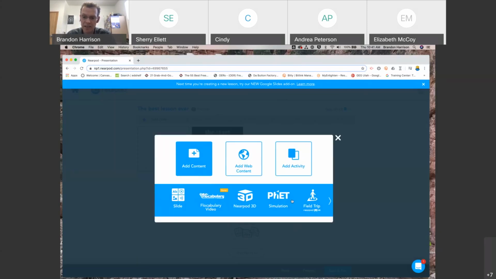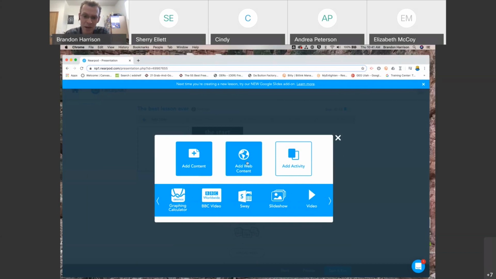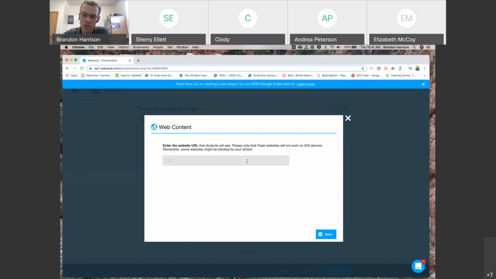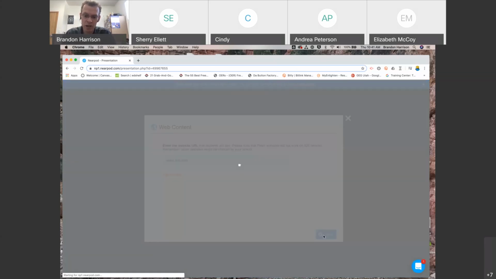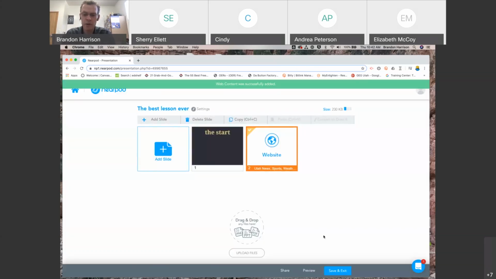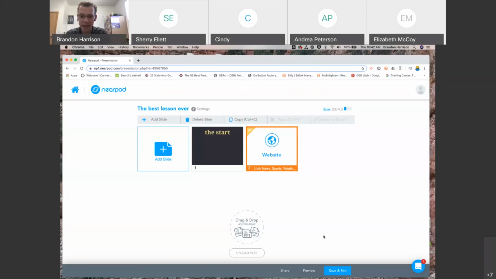Here's how I started adding some different activities. Again, I'm not sure what you have. I'm on the UAN account, so whatever they have, they pushed out to me. The web content just takes you to a website. So with the KSL example, when students log in and that slide opens up, that website will be that slide.